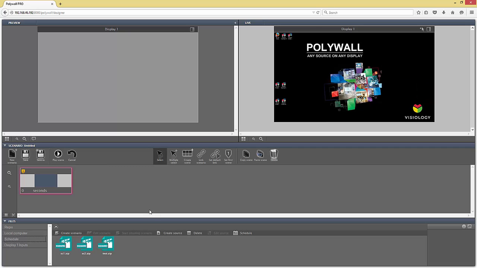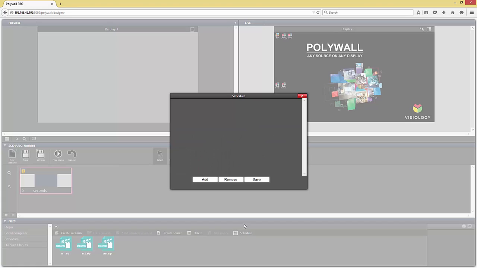Polywall has an instrument for scheduling scenarios. To set scenarios to be played at a specific time, select the Schedule folder and press the Schedule button. Click Add and indicate the necessary time and scenario to be shown.